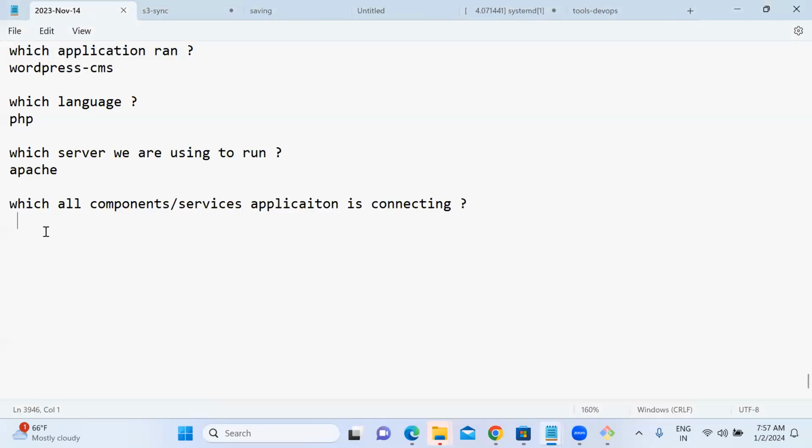Which component, which service is it connecting to? RDS, which is the database. It is connecting with the RDS. So who will tell us this configuration? The developer. Check with the Dev team. They know the application very well before us, what components it needed and what was done.